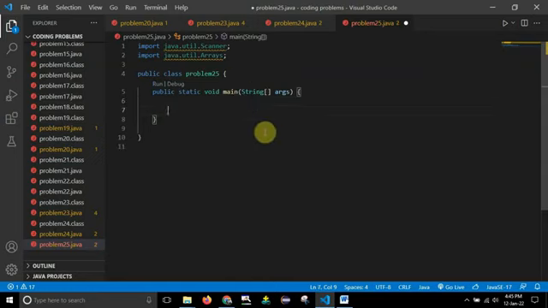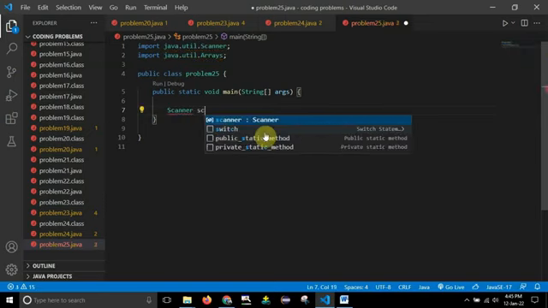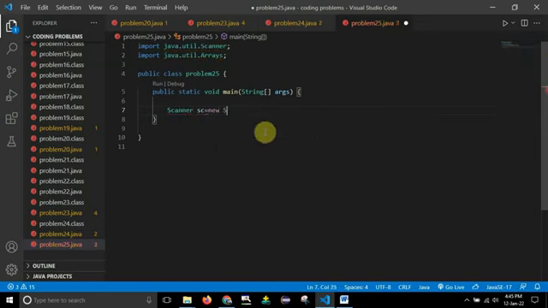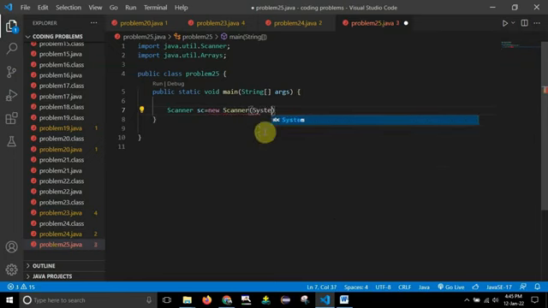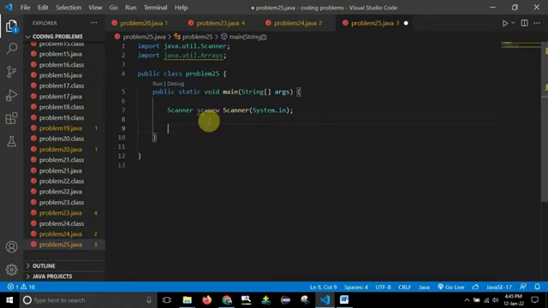Now create the object of the Scanner class. So Scanner sc = new Scanner, and inside this I have to write System.in. So I have created a Scanner class object with the reference sc. After that I will write one System.out.println as a message. I'll pass here: enter the number of subjects, which is basically our capital N value.